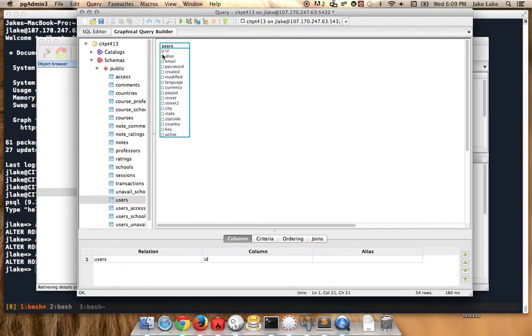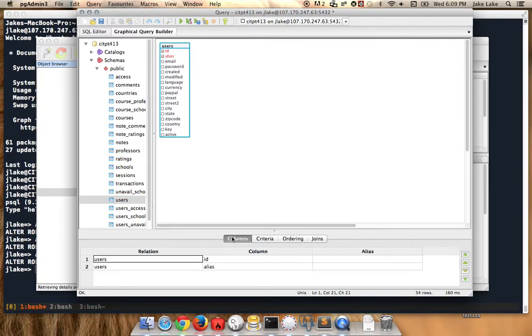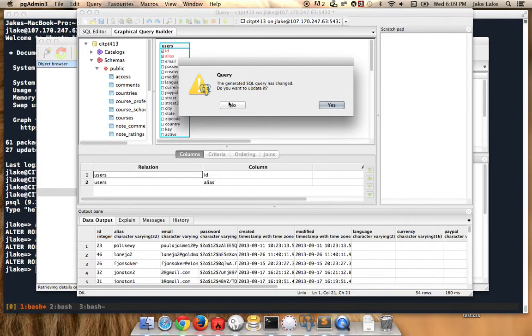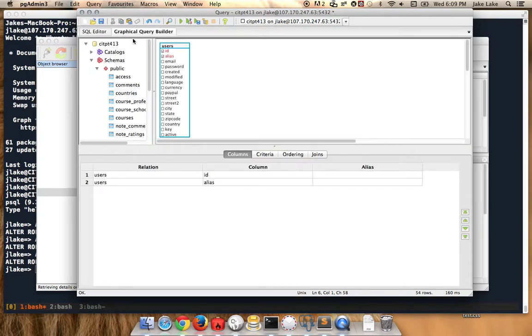What do I want to select? I want the ID, I want the alias. Is there any criteria? Is there any order you want to use? Is there any joins? We'll see all this stuff a little later on, but this is a graphical way that you can do kind of the same things. So here it gave us select, we'll see what this is in a minute. It gave us the SQL to really do this.